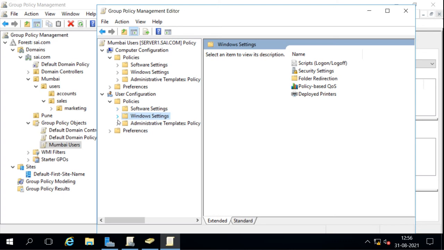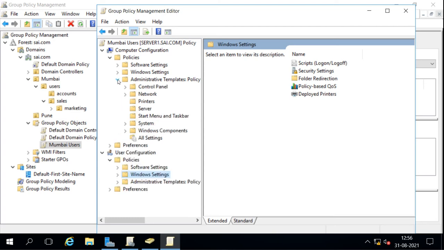Then lastly, for user and computer configurations, we have these administrative templates. When you open the administrative templates, they define the behavior of your system, like how the control panels will behave for the computer. That means any user logging in. Now remember, computer configuration means when you configure the policy for the computer, so any user who logs in, it will behave like that.